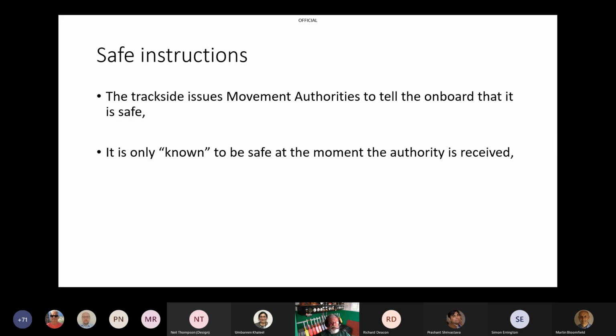So the whole fundamentals of ETCS is that safe instructions are issued by the trackside to the onboard. The movement authority is an authority to move. It is telling the onboard how far it is safe to move and at what speed. Of course, it's key that that movement authority is only known to be safe the moment it is received. After it has been received, things could change, and the movement authority might need to be altered or revoked. So we need to make sure that the onboard is always in communication with the trackside in case there is a change. Otherwise, nothing would happen if something else happened.